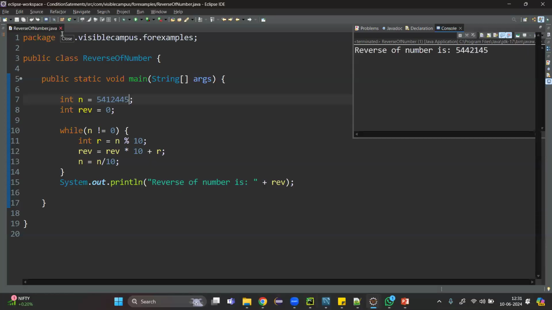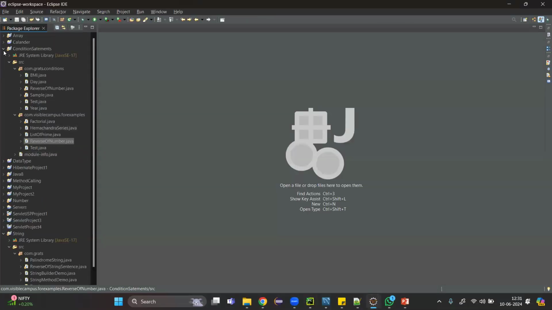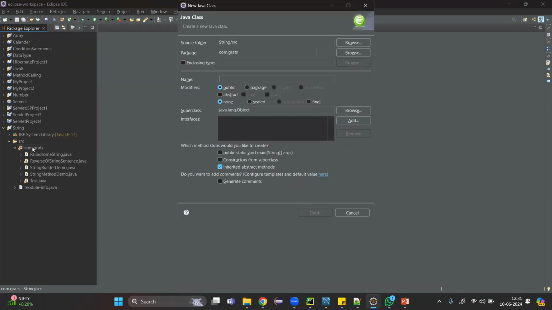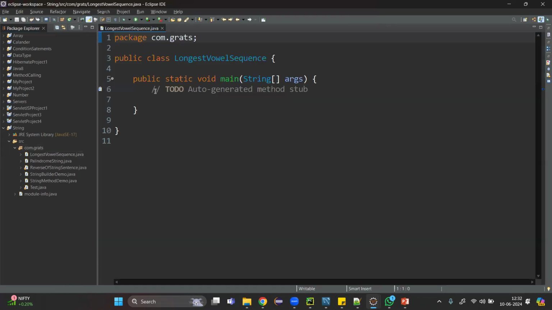So in this, somewhere we have a string project. Inside this one, let's create one more new class. I'm executing directly inside a main method, so I'll name it longest vowel sequence, and I am choosing the main method. Click on finish. So quickly I'll implement the scanner class. I'll type the code which we already know a bit faster.